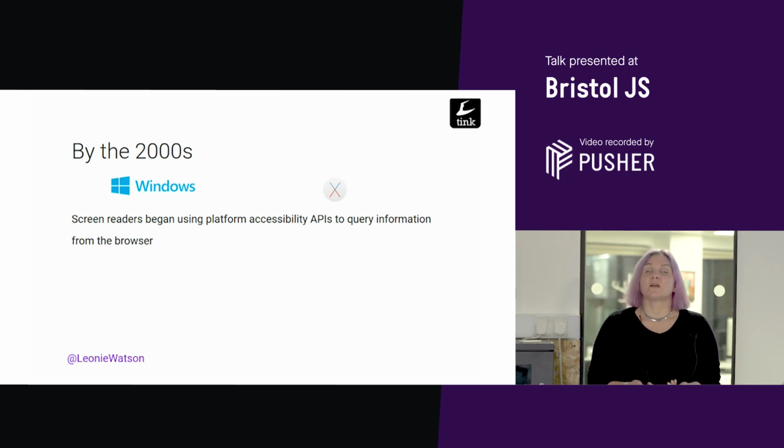What these APIs enabled screen readers to do was query information from the browser about content that was on screen. So instead of having to do their own guesswork and their own rendering of the HTML, they could ask the browser for its interpretation and use that information instead.